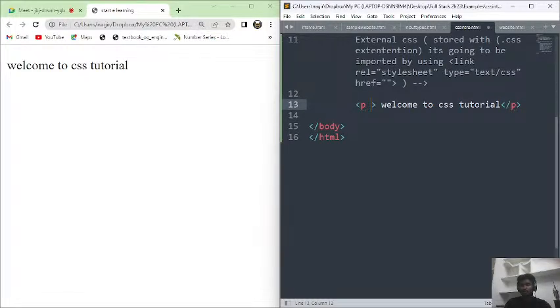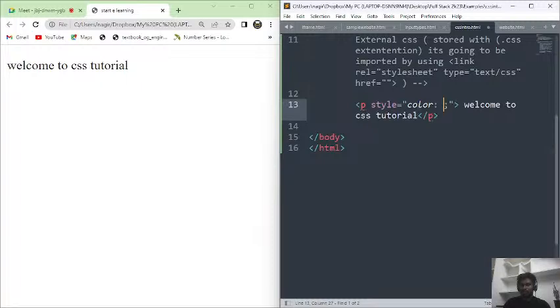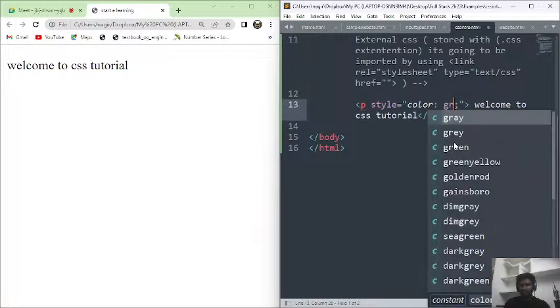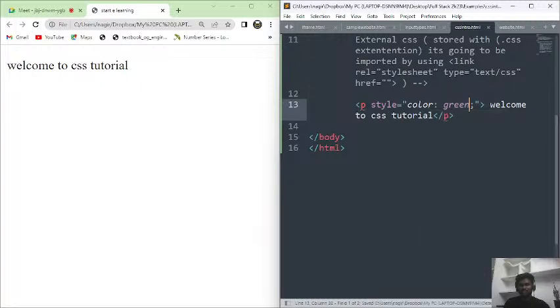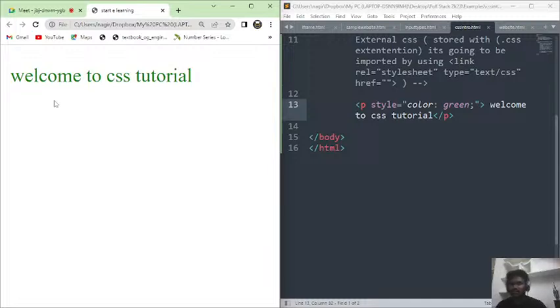While implementing this inline CSS, here we have to give the style. Within the style we are going to give the CSS properties. Okay, color. I'm going to give the text color for this. I'm giving it as green. So we'll see now how the output will be. See here, it's converted to green color. Hope you people are observing the differences between the previous thing and the current thing, right?